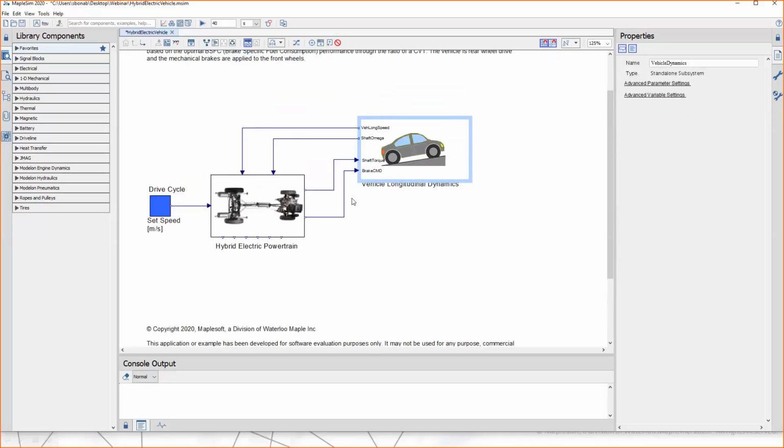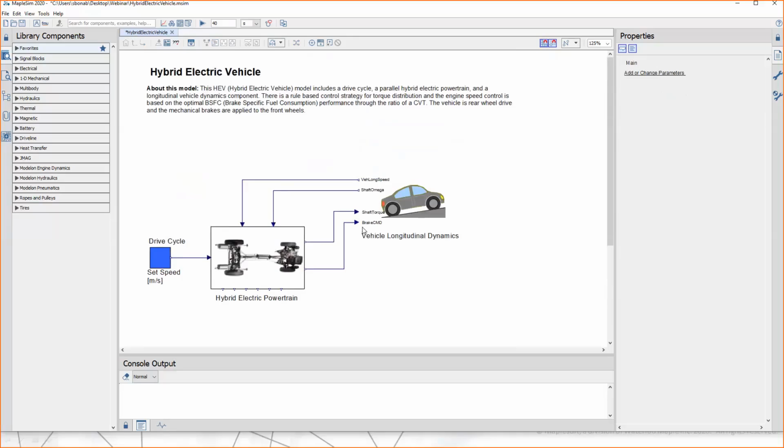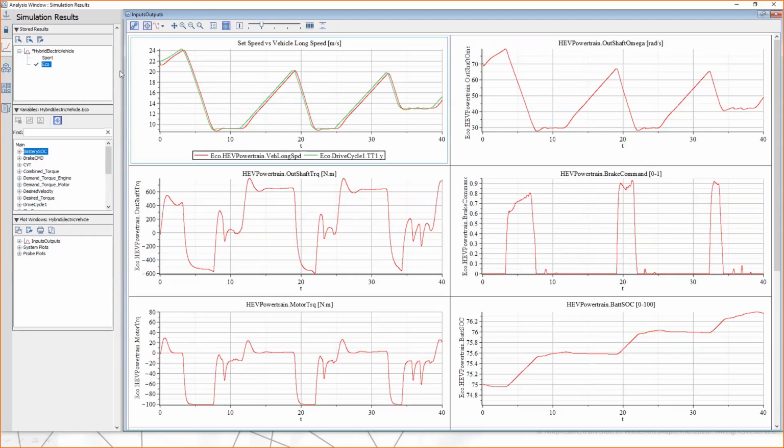So at this point, when I have the model set up, I can actually run and simulate this and check the results. I have done a simulation before and I saved the results, so let me just open those results. I'm going to focus on the eco mode first, and then we'll compare it to the sport mode.